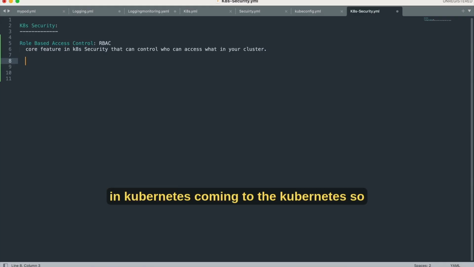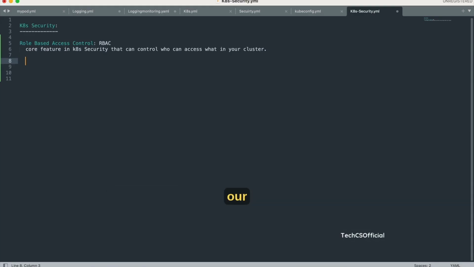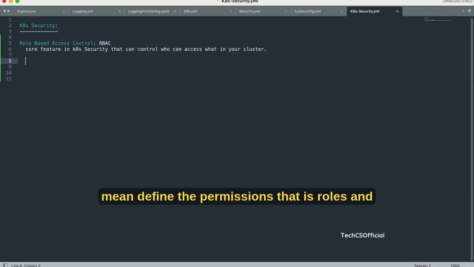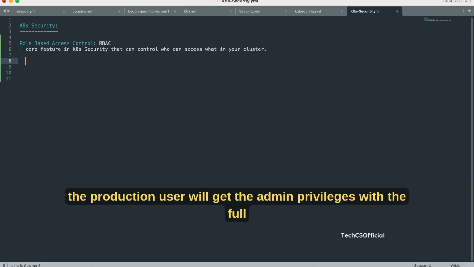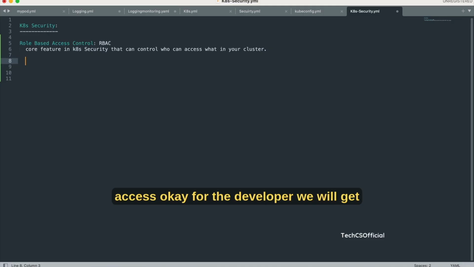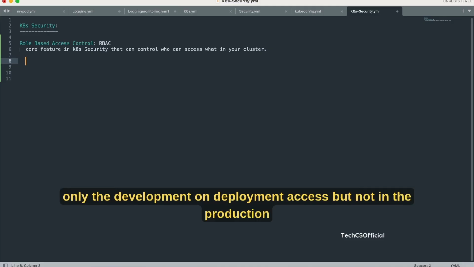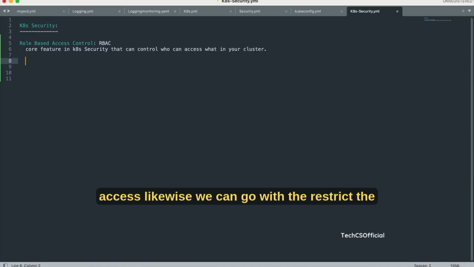Coming to Kubernetes, RBAC allows you to define the permissions, that is roles, and assign them to users or service accounts, that is bindings. First we will create the role, and then the role binding will be created. This ensures the principle of least privilege. That means users get only the permissions they need. Suppose the production user will get admin privileges with full access. For the developer, we will give only development and deployment access, but not production access. Likewise, we can restrict the access.